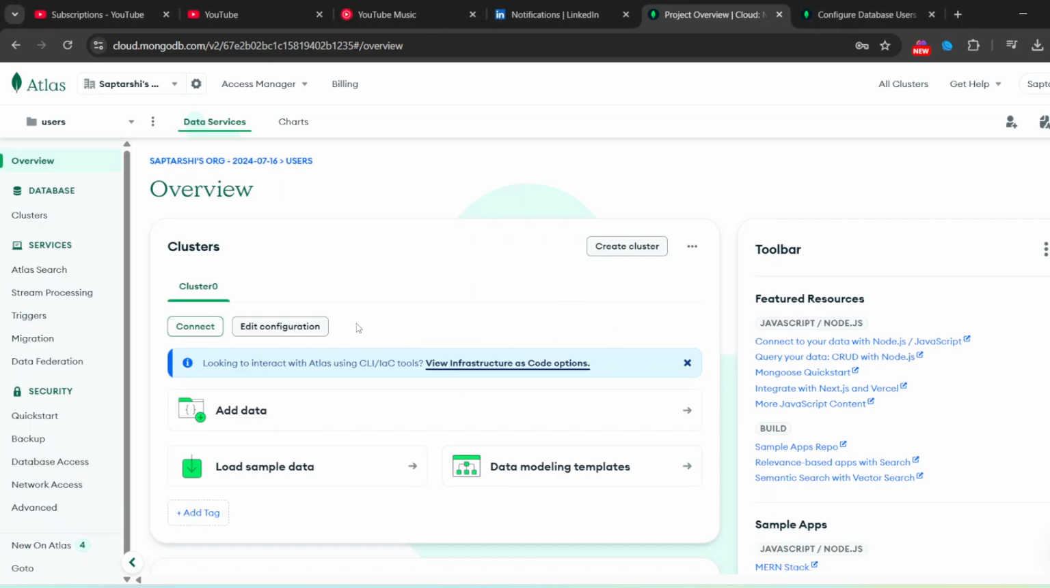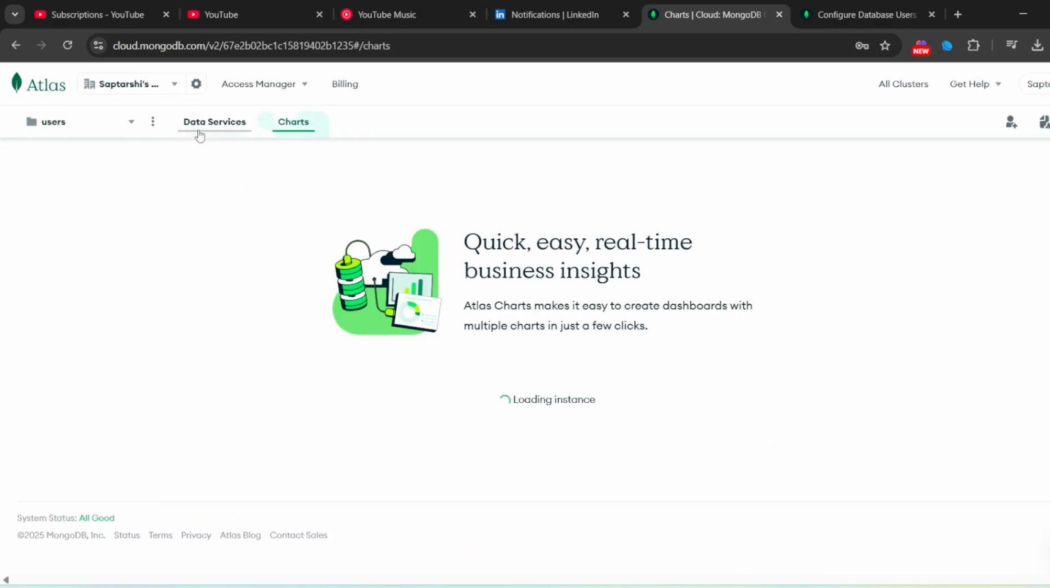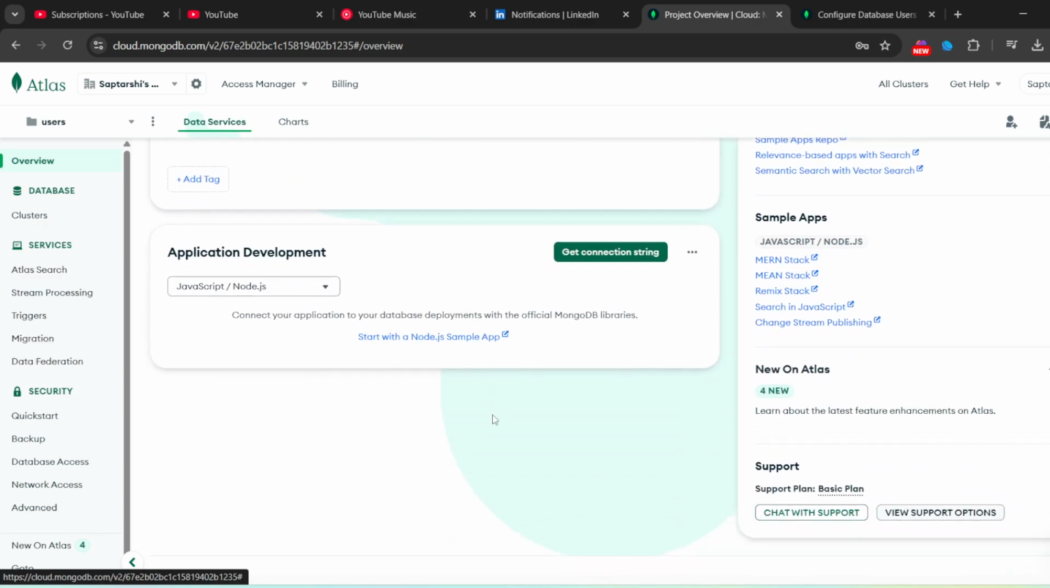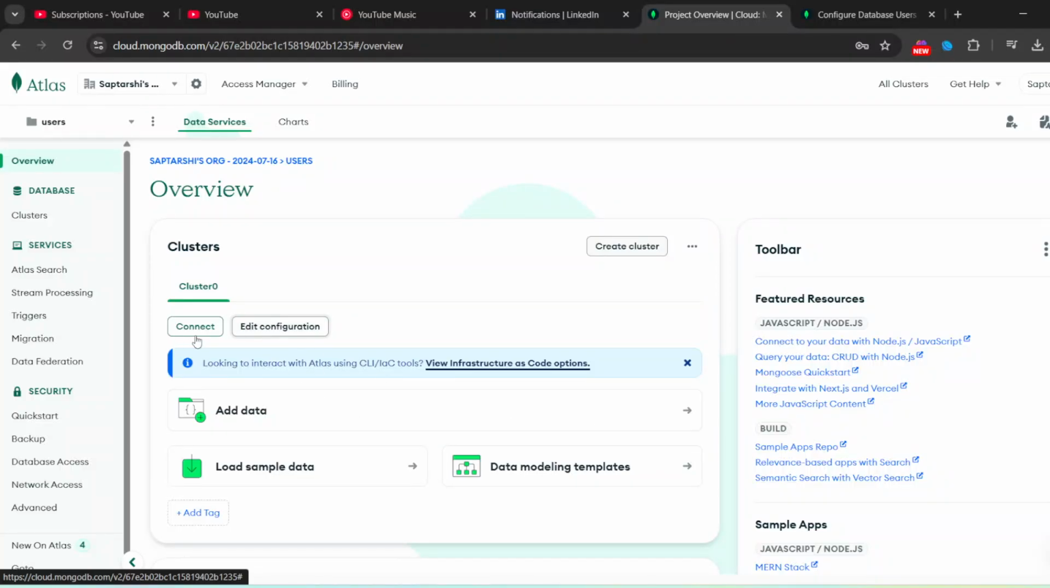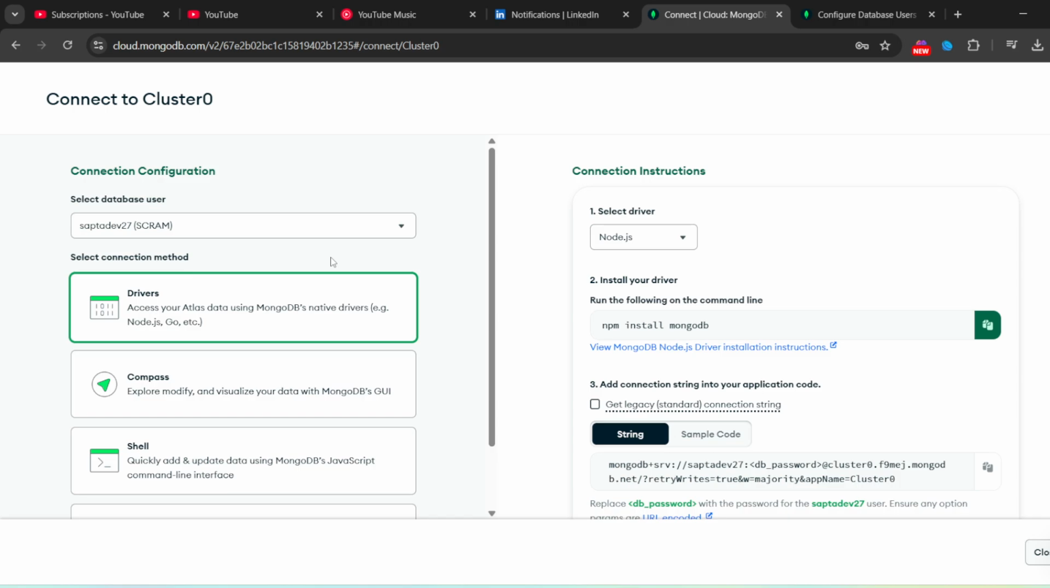If you try to come here and go to the connect section, view full instructions, connect to database. Yeah, see, I was trying to show you this only. Previously it was showing an error that you have to connect, but after you created the database user, no error is showing.